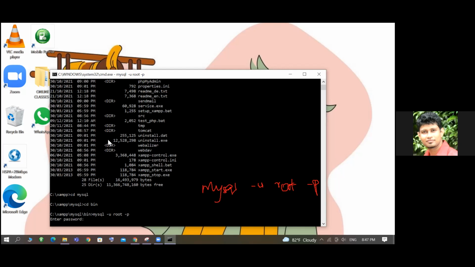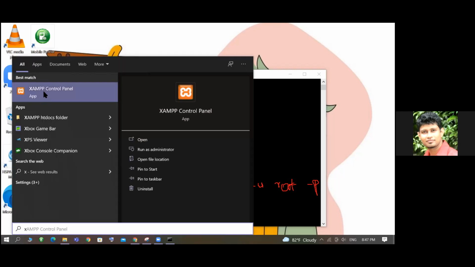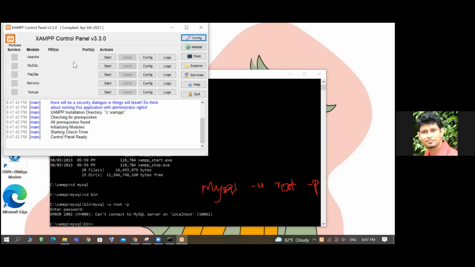You can see when you run this, you will get an error: can't connect to MySQL server on localhost. The main reason if you are getting such an error is that your service has not started. Now please go to the Xampp control again, and from there you can start the MySQL and both services. Open both services, Apache and MySQL, and retype that command. Recall the command by pressing the up arrow.